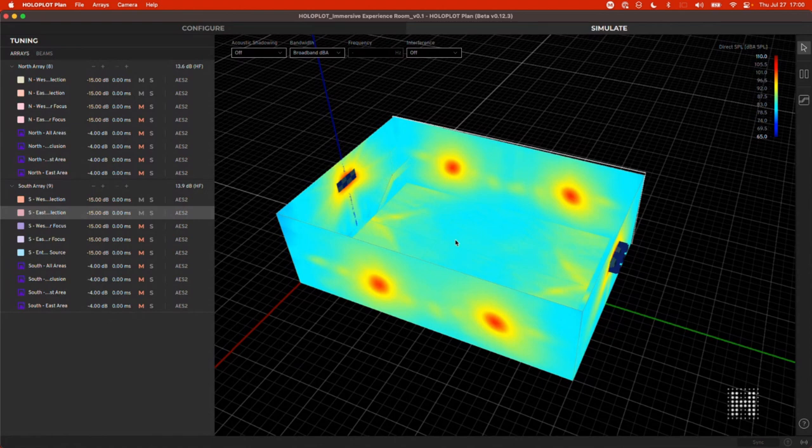And a key point. We spent a lot of time in the venue along with Gareth Fry and other members of my team. And we were looking at sort of the ideal focal point away from the reflective surface to really open up that sweet spot and make sure everyone within the space got that reflection and was able to localize to where that reflection was coming from.